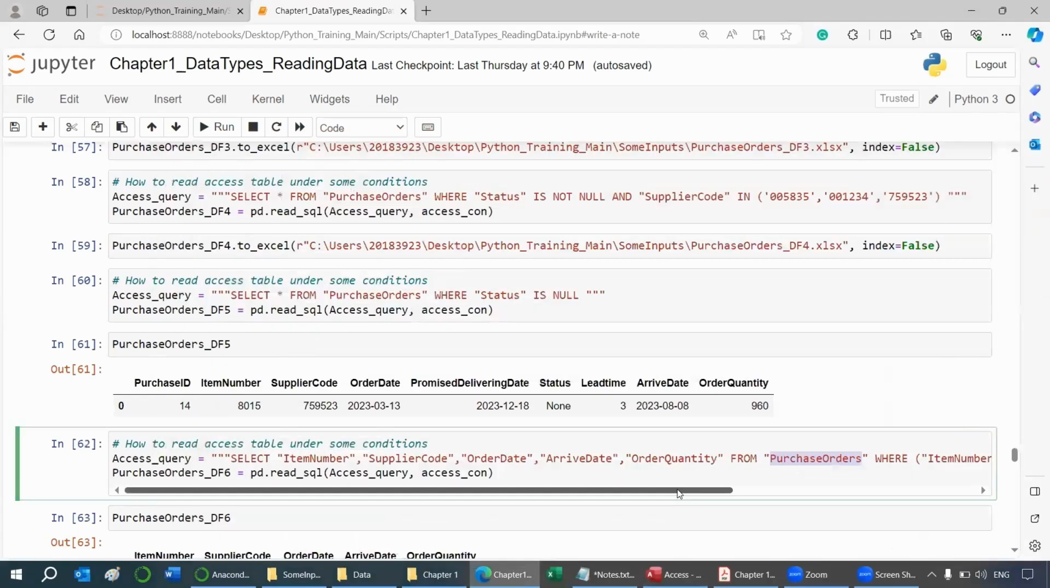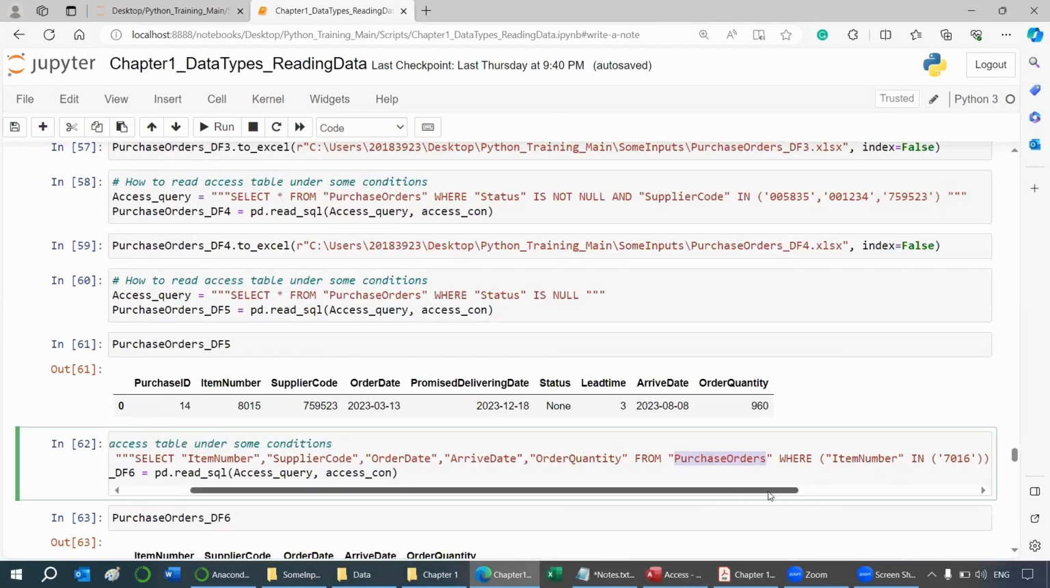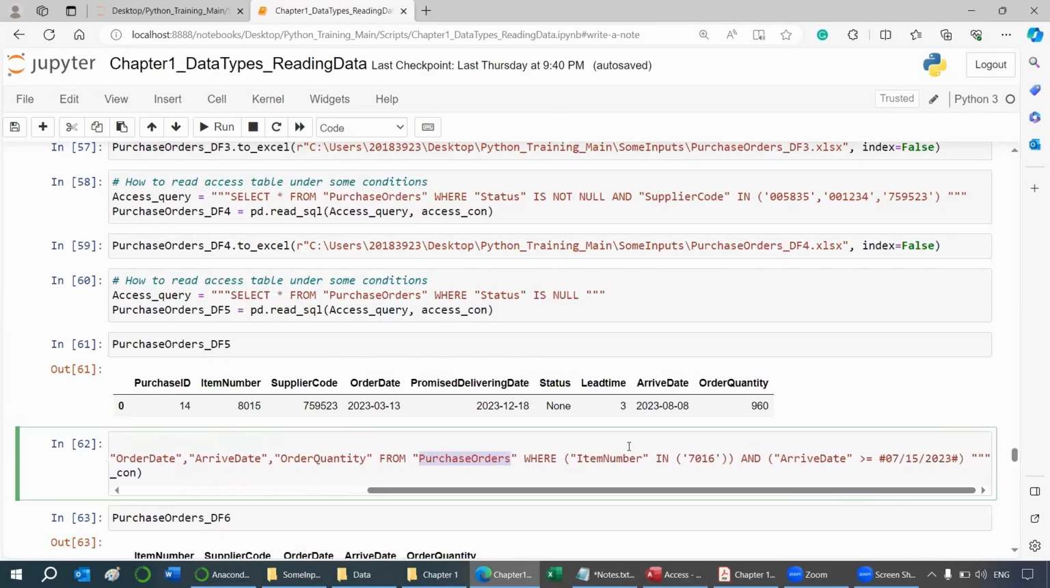I want to read these columns from this purchase order table under two conditions. One of the conditions is that item number should be 7016 and arrive date should be after 15th of July 2023. So any records that hold these two conditions at the same time will be in the output.